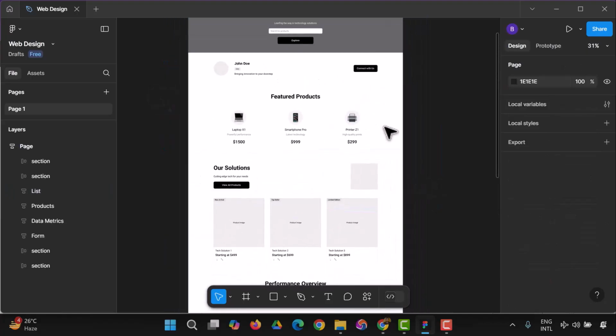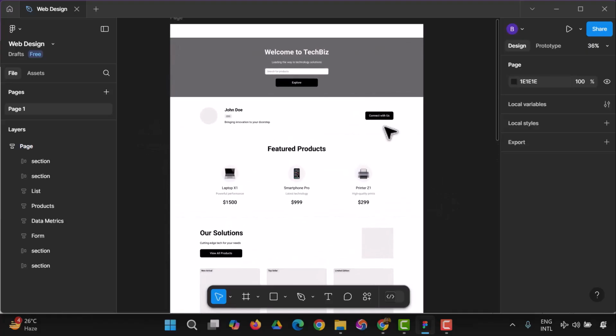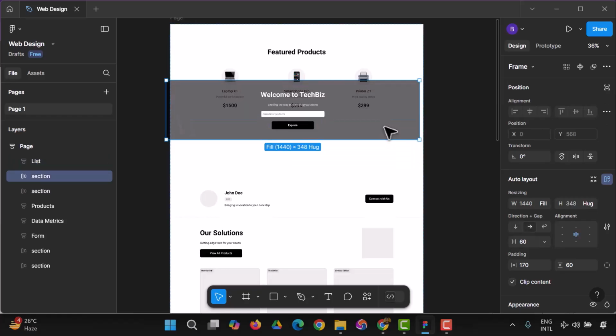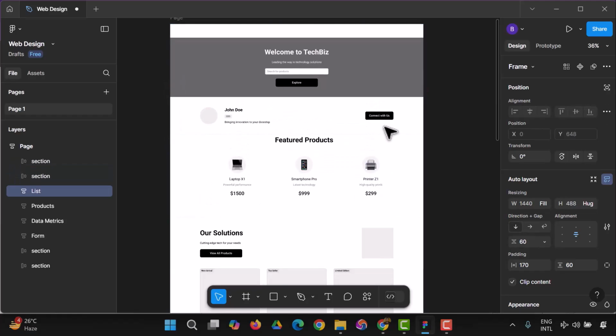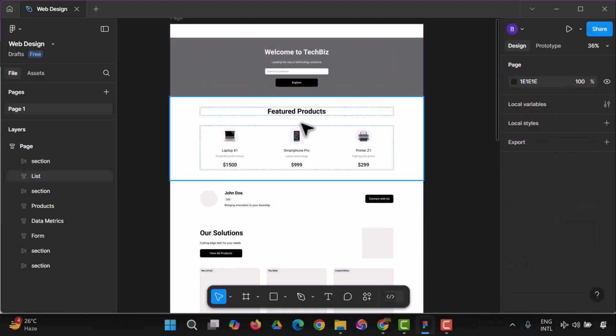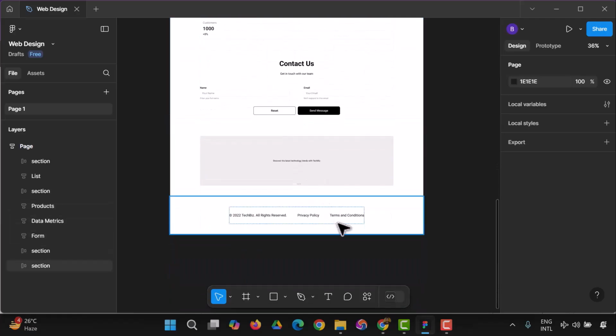So this is what it designed for us, and this is not a low fee wireframe. This looks more like a mid-fee. As you could see, you could actually change some of it. So you could actually change some of the position. So we have the welcome to tech biz, you have the featured products, and this is what we have so far, and this is looking great.